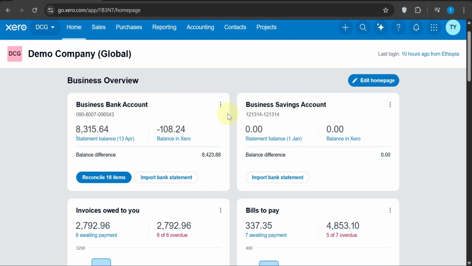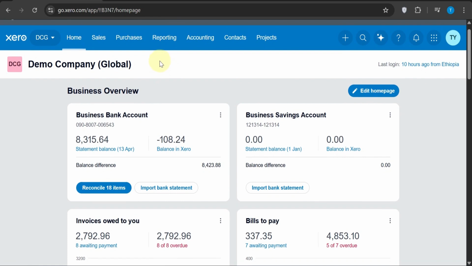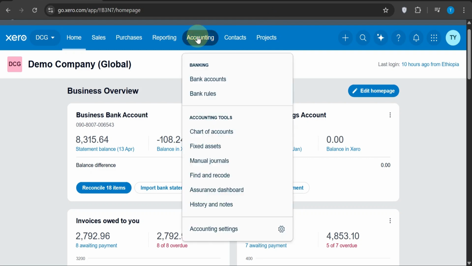To get started, log into your Xero account and head straight to your dashboard. From here, look at the top navigation bar where you'll see several options. The one we are interested in is Accounting. Go ahead and click on that and a drop-down menu will appear. From this list, select Chart of Accounts.